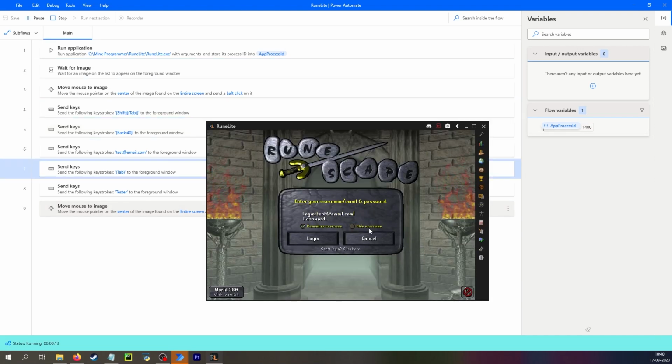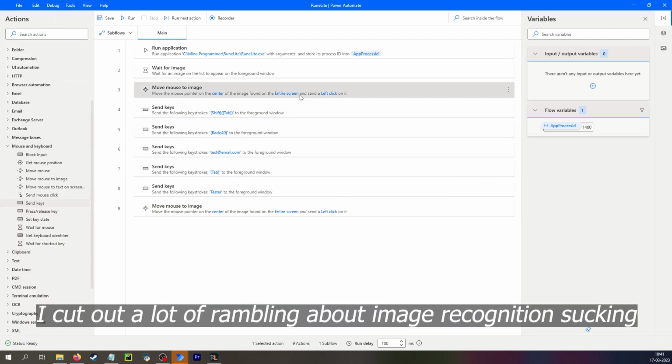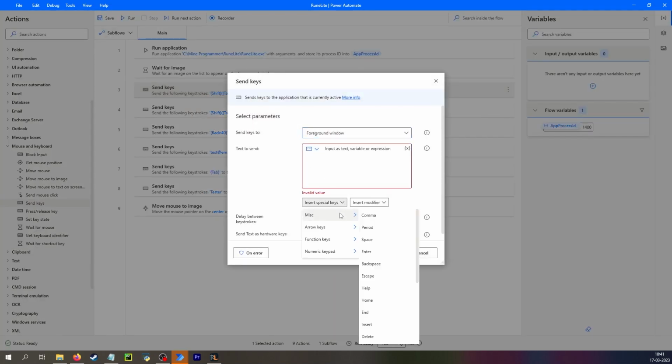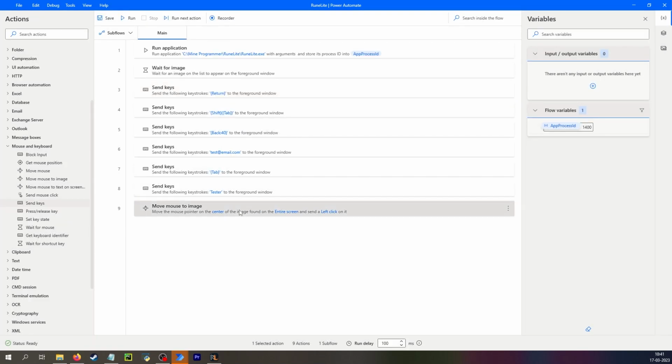Now I show how to avoid using image recognition. In this case, I don't have to click on the existing user button or on the login button. I can simply press enter on my keyboard. I delete the two move mouse to image actions and replace them by a send key action where I simply send the enter key.